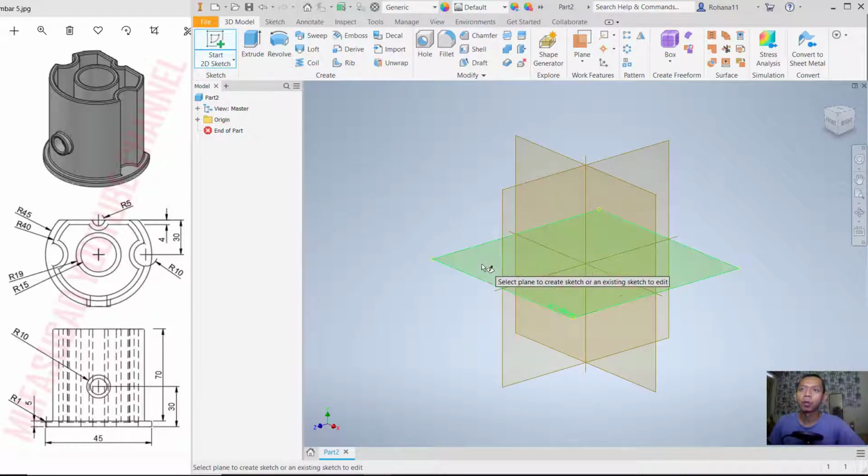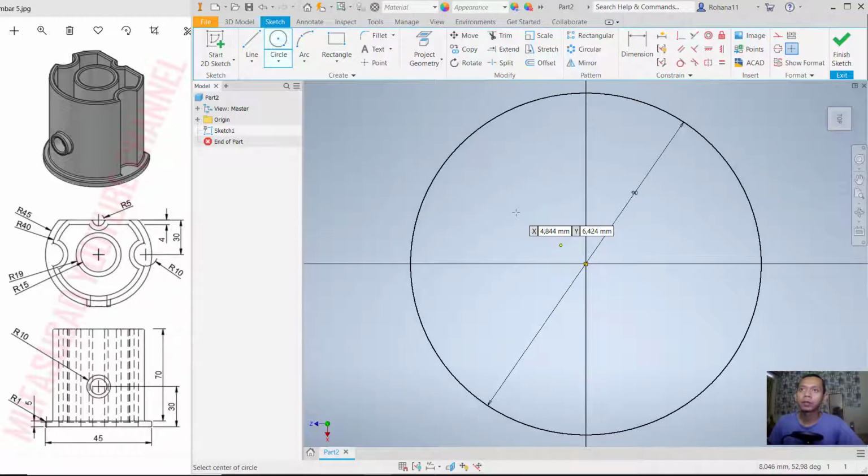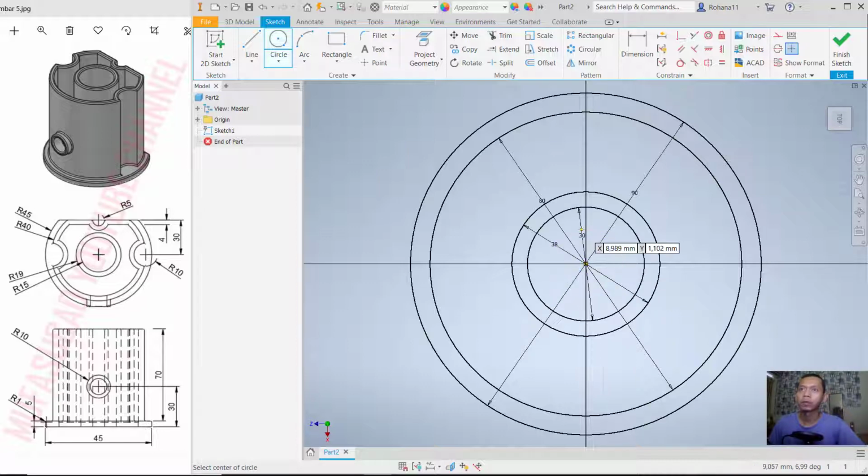I will choose the top plane. In here we can create a circle, start from this point and we can set a diameter of 90. You can press enter. You can double click the middle mouse button to use zoom extents, and we create a circle again in here with diameter 80. Next we create a circle with diameter 38 and now we can create a circle with diameter 30. You can press enter. Okay.